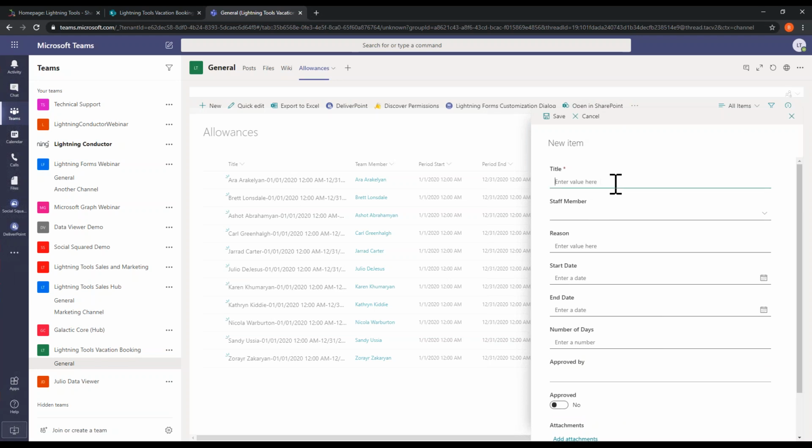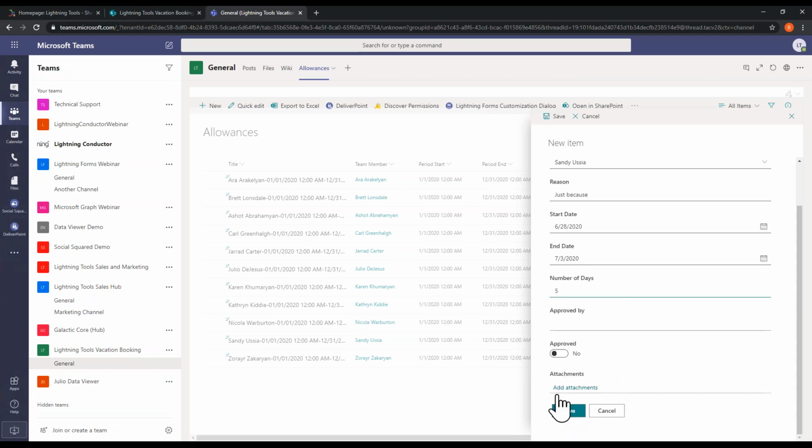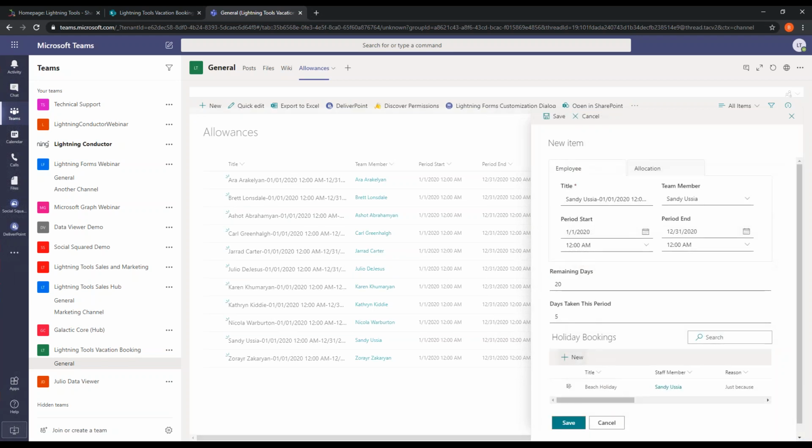So in here we can have some form of holiday. So we'll have a beach holiday. Okay, just watch my typing. And this is going to be for Sandy, so we'll select Sandy, and we'll put in here just because. Okay, we've got the start date of that holiday, so the start and the end date in here, and that may have been 5 working days that we're taking, and I can choose whether or not I'm going to approve that, and probably not actually. So I'll just save that one.